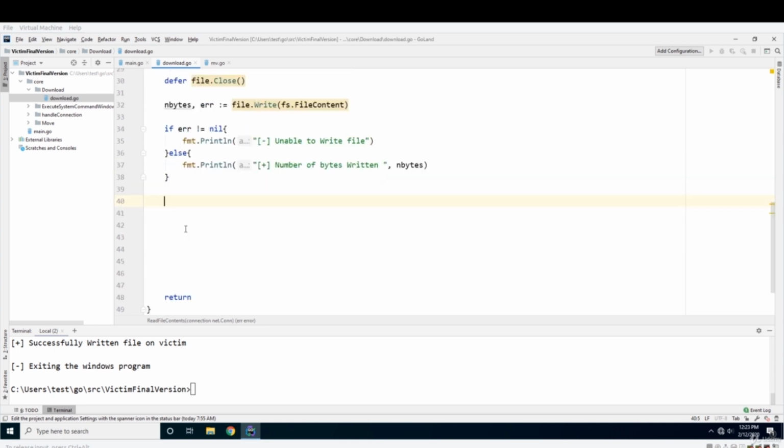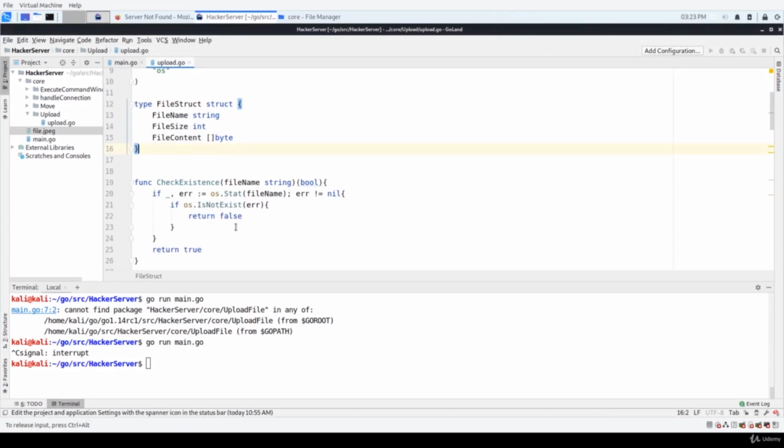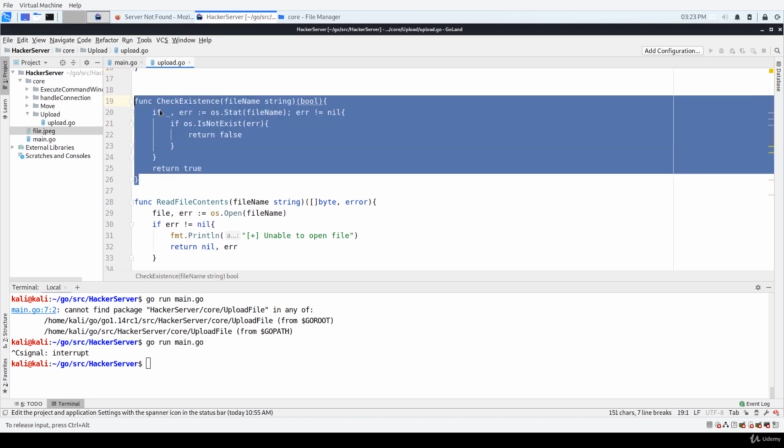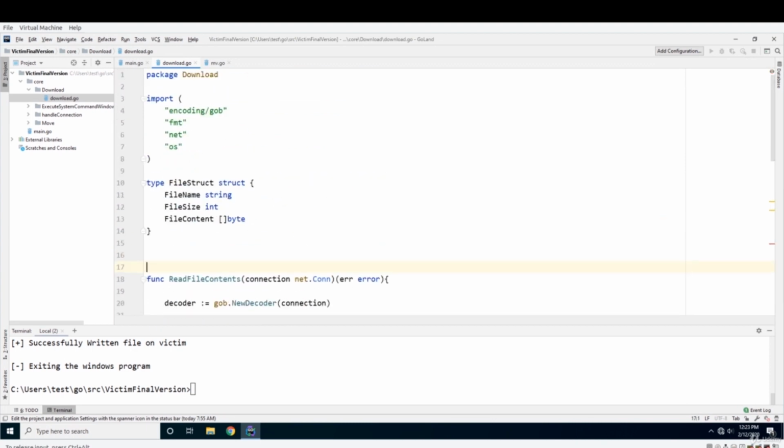So before going that, let's create a variable called status. This will tell us if the file has been written properly or not. Now here I will use the same check file existence method that we developed in our server program. So I'm going to the Kali machine, and I'm simply going to copy this function, and then I'm going to the Windows machine, and I'm going to paste it here.